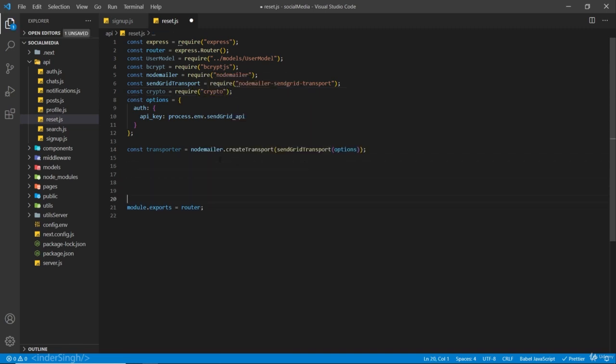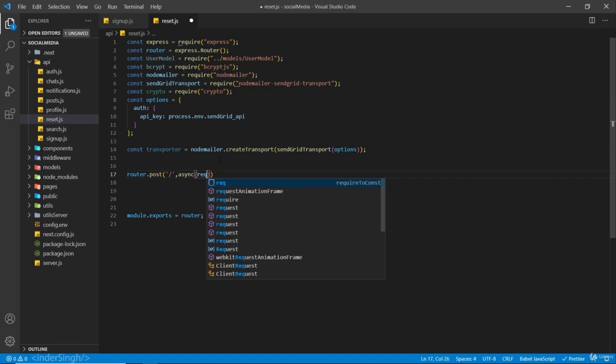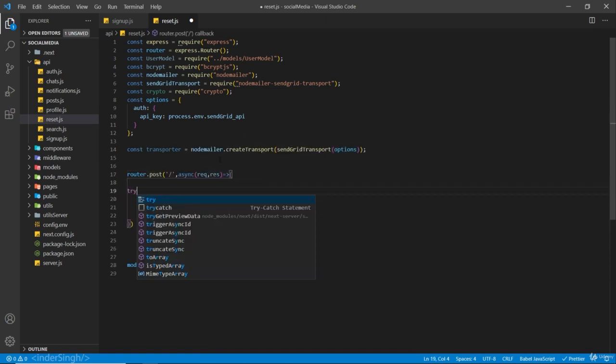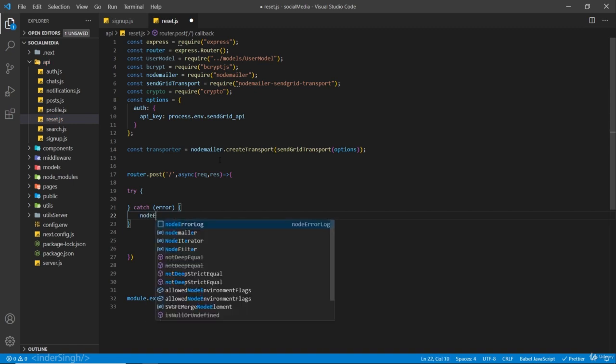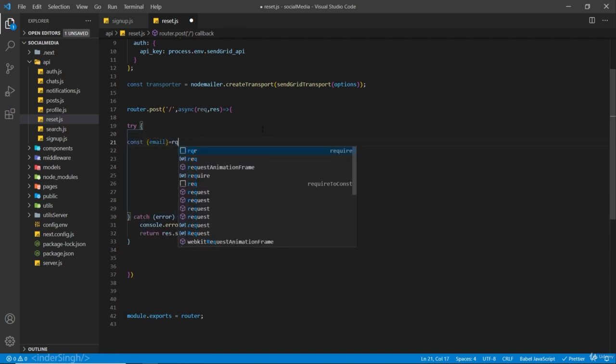So now inside this, first of all, we're going to create a post request, router.post on our home route /api/reset, and request and response. And inside try catch, again, if there is any error. And now inside the try block, we're going to receive the email inside request.body.